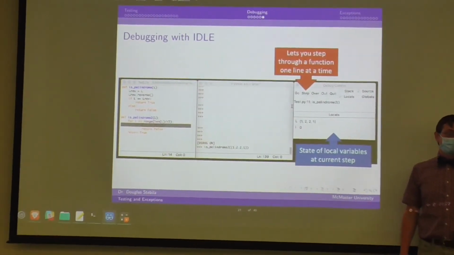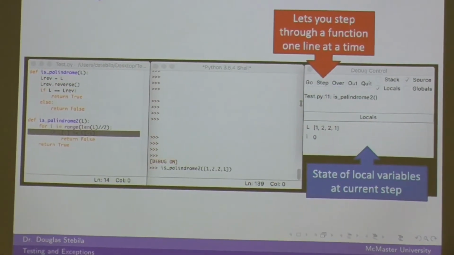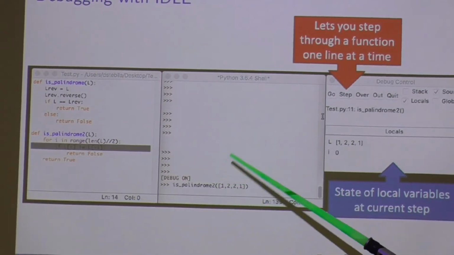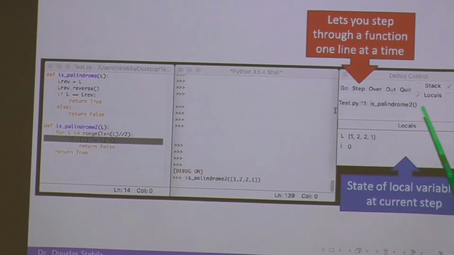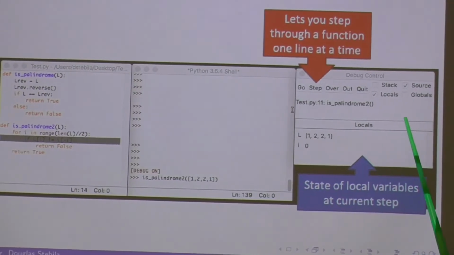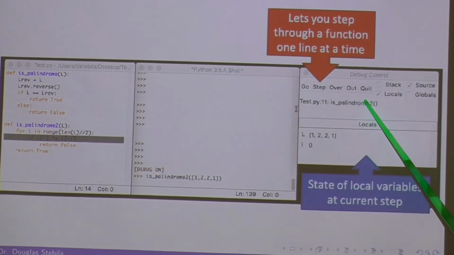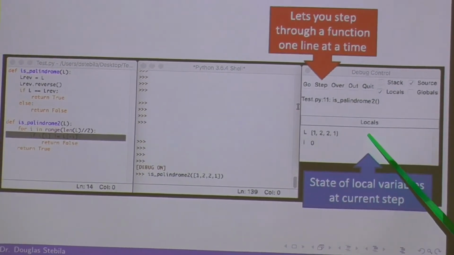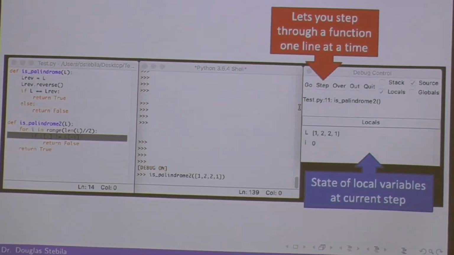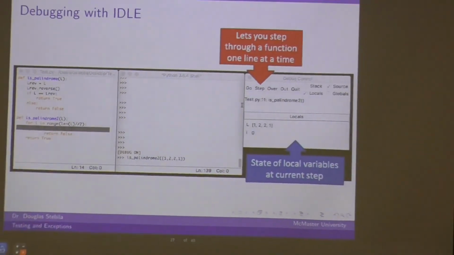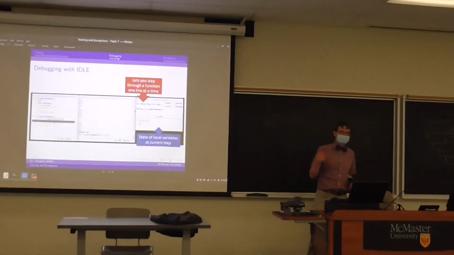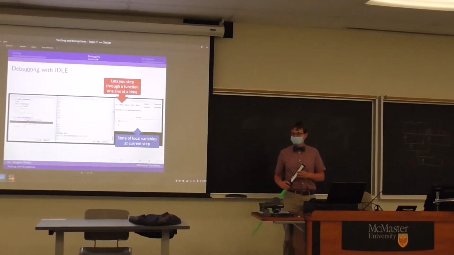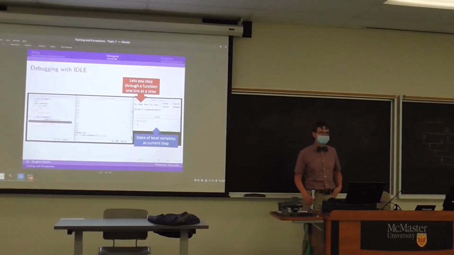IDLE gives you a 3-panel layout. You've got your source code, you've got a running instance of the Python interpreter, and you've got a debugging pane, right? The debugger includes debugging controls, as well as a view of local and global variables. This is basically not too dissimilar from the way the Python Tutor works. Make sense? Good.